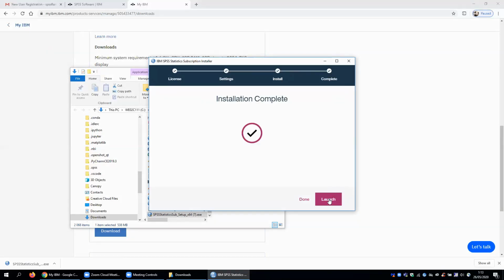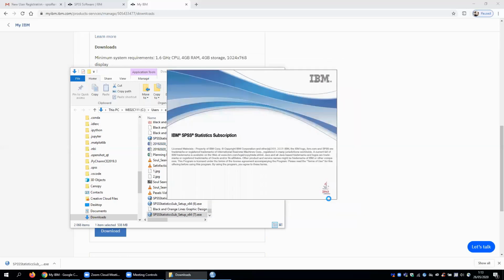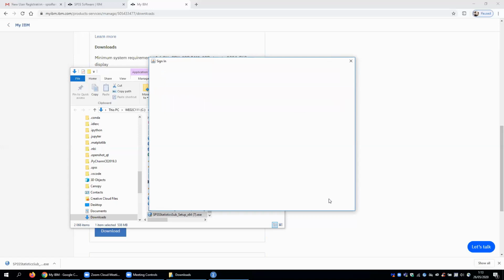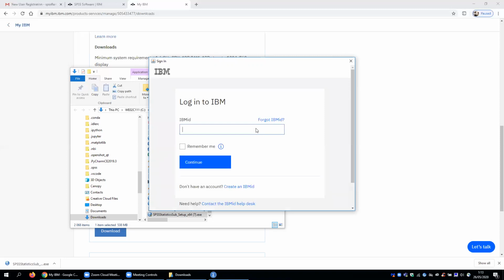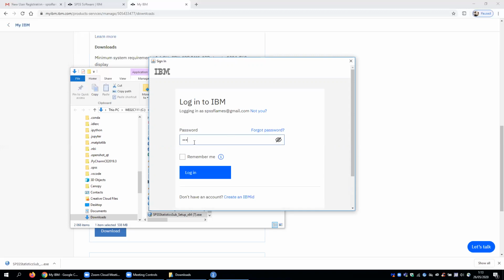The next step is just to click on launch. And the IBM SPSS Statistics subscription is available for us to use. So here you just have to specify the email that was used to create this IBM ID, and then make sure that you specify the correct password with this one uppercase letter and this one number.